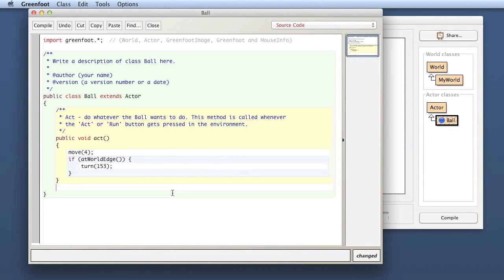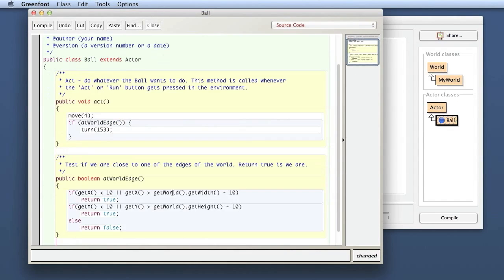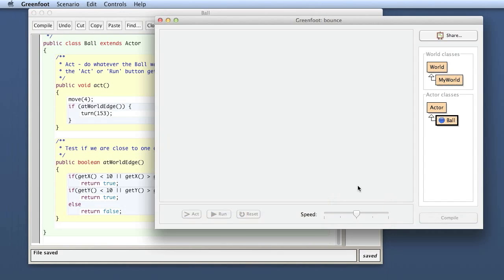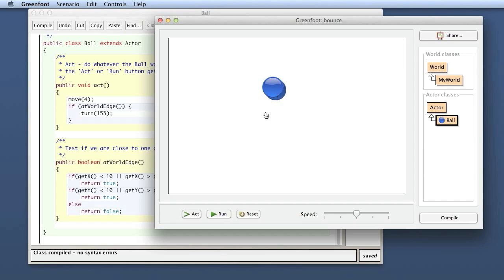So here I have my add world edge method that checks whether I'm at the edge of the world. So if I'm at the edge of the world, I turn around. This is all not new. Let's put the ball in. Let's make it. Let's have it run and see it bounces around. Okay, so we have a bit of behavior.